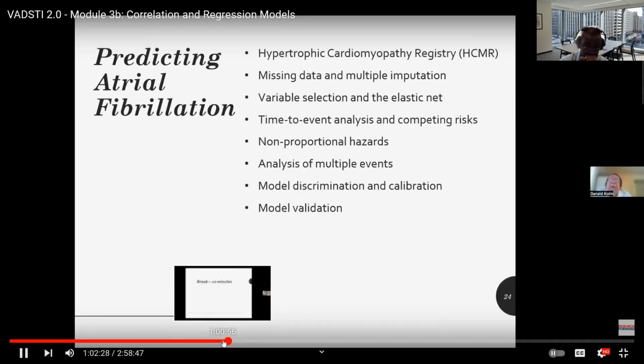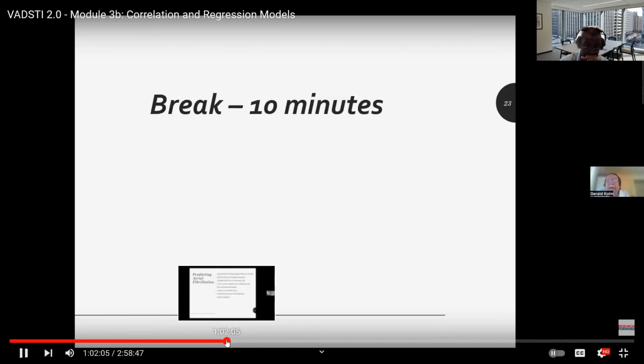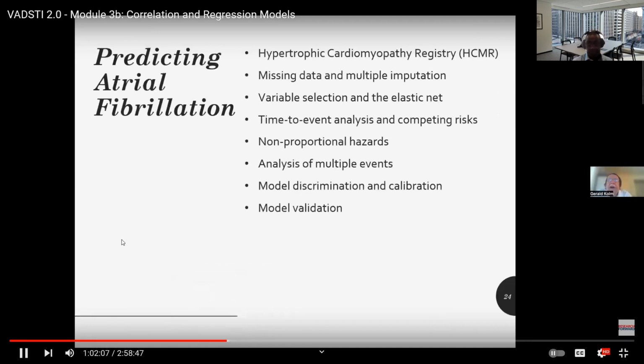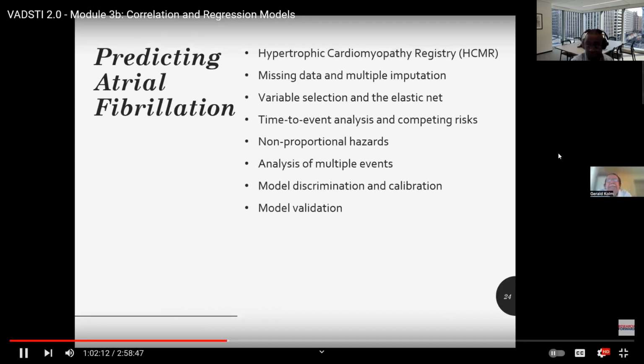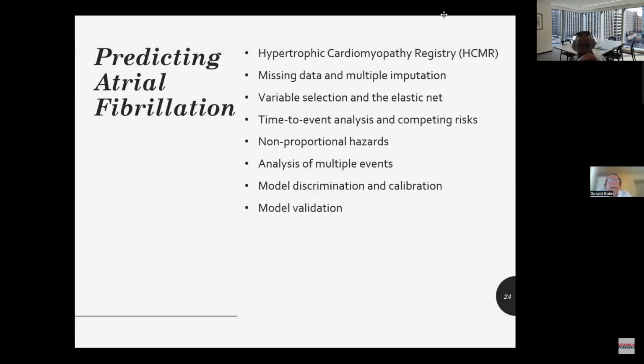There were a number of issues in the hypertrophic cardiomyopathy registry, or HCM. And so the focus here was predicting atrial fibrillation from a set of covariates or models. And so there were a number of issues in this study that we had to address in doing the analysis.